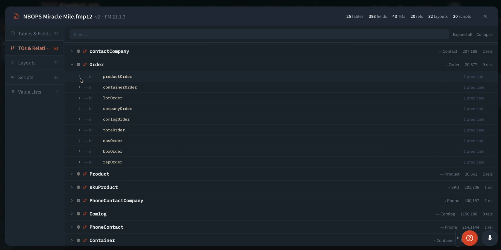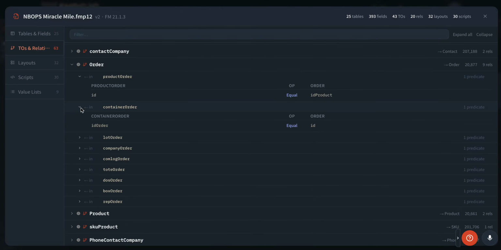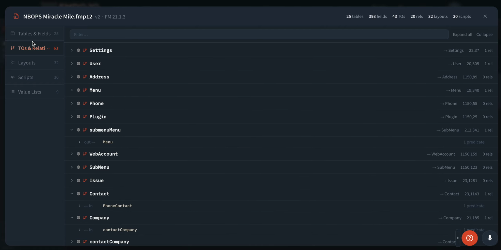And this is my naming convention. Obviously you have yours, and you have a way of actually marking your naming convention in this app, in the diagram, when you're creating a new one. So this will just tell you that the order and the product order table are connected by the ID field, and next one, ID order, yada yada.